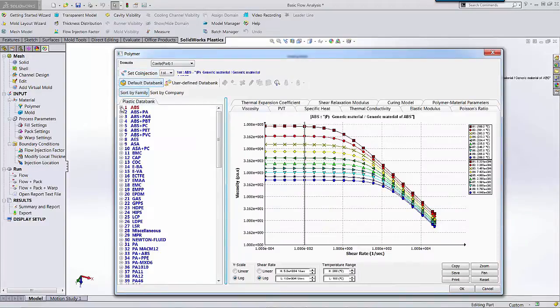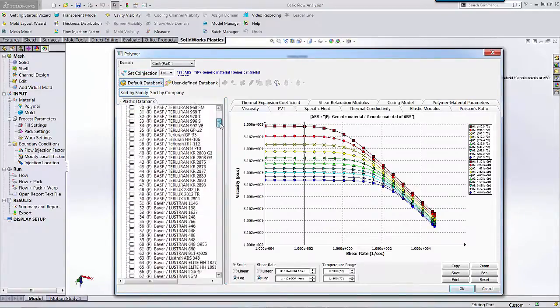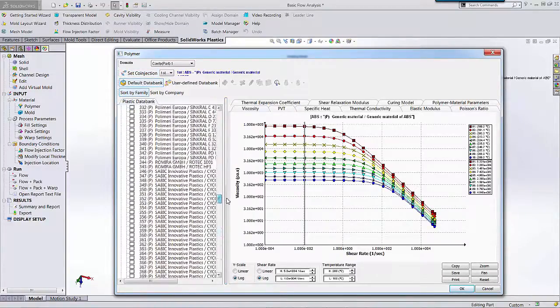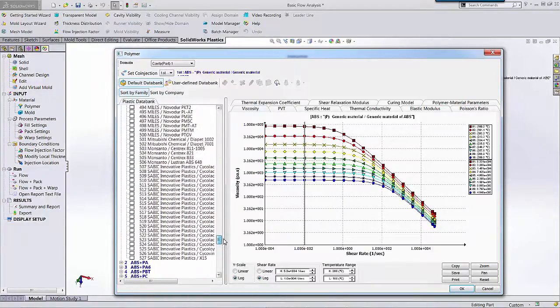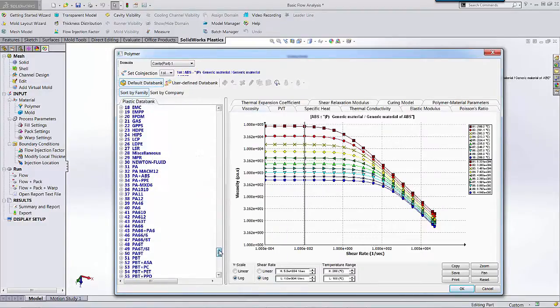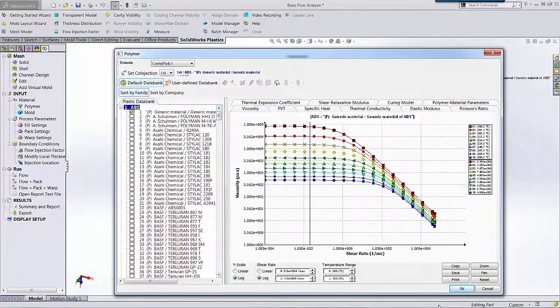All right, so under ABS, we have over 500 types of ABS. If we don't happen to have the one you're using, again, base it off of one of these and change a couple parameters. We also have all these other categories of materials, so you should be able to find what you're looking for.